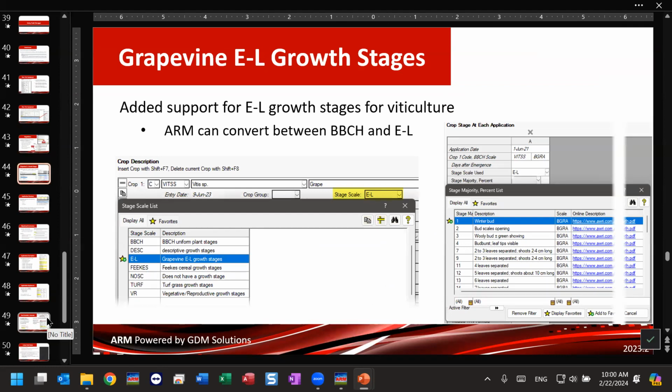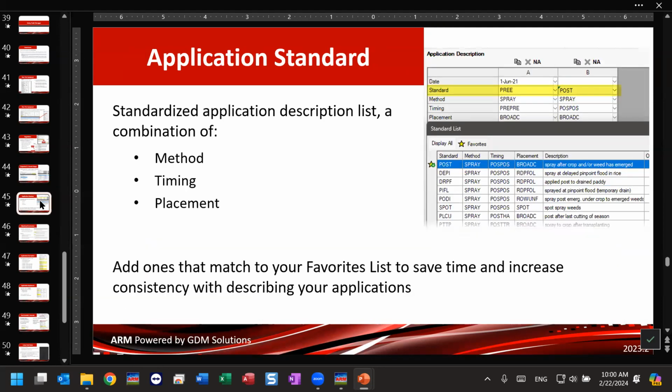Any grape research, any viticulture, we added the EL growth stages. So you can describe your crop stage using the EL stages. We added a field in the application description just to kind of encapsulate method, timing, placement, kind of a shortcut for those 3, just to have the standard code, if you will.